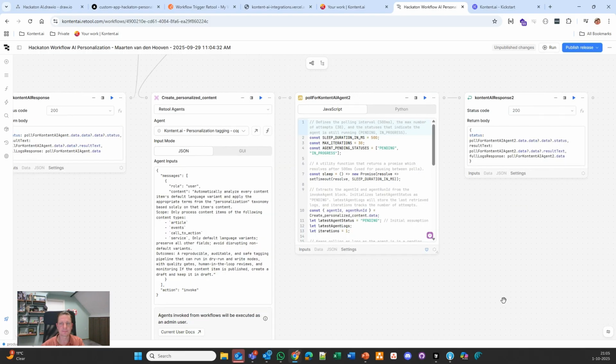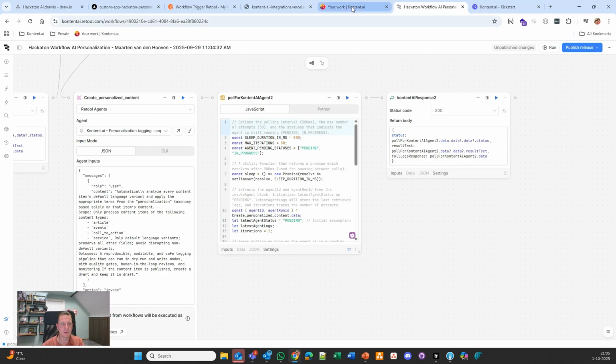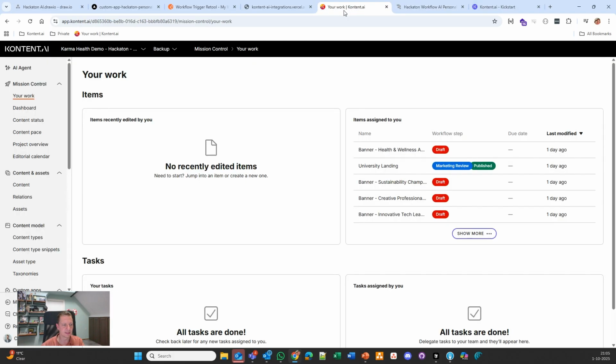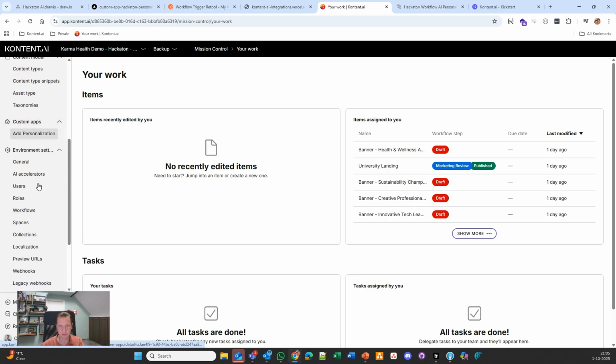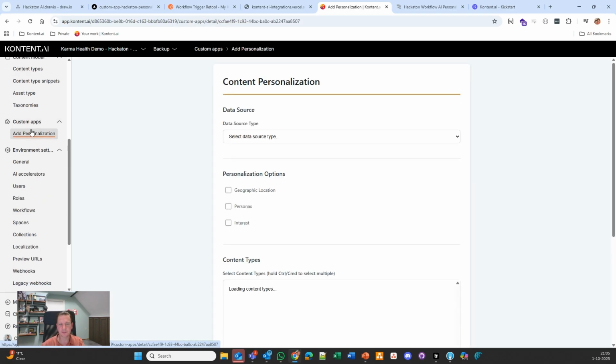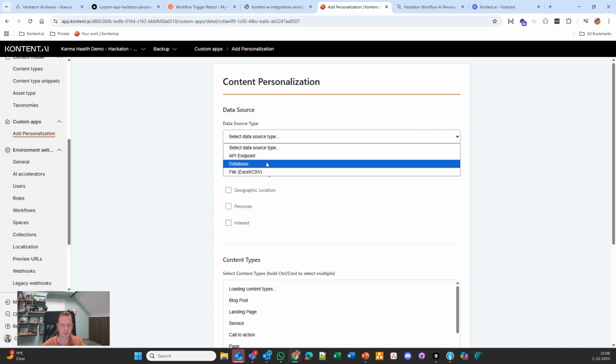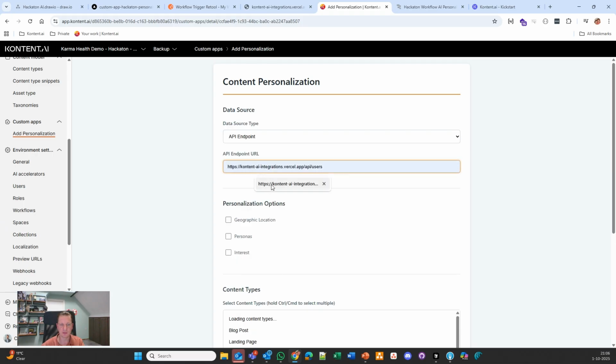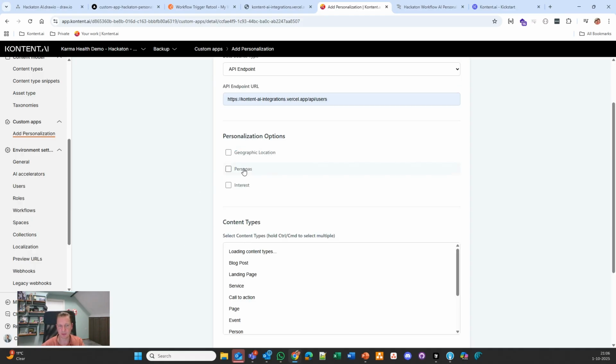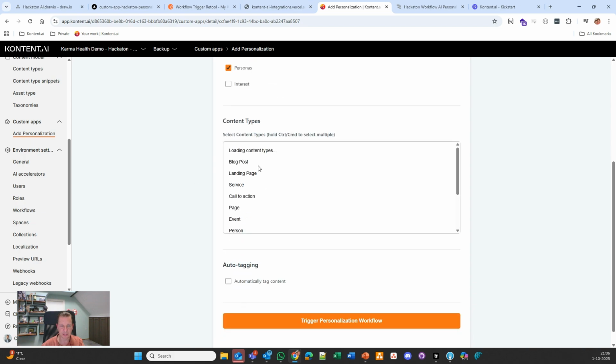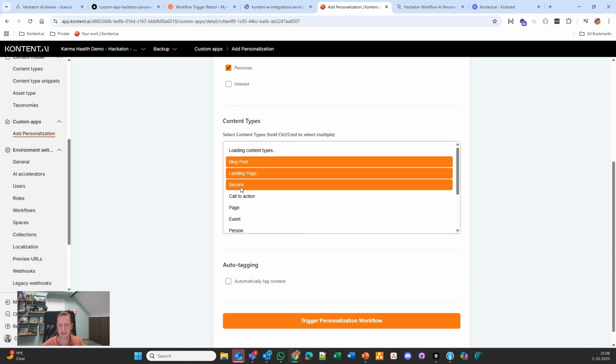And that's it. And the result is, you can trigger it through a webhook. The nice thing is that you could even add a custom app. I've created a custom app where I can say, hey, I want to trigger the webhook. I want to get the user data from this endpoint. I want to extract personas and geographic locations from the user data. I want to add the taxonomy to these content types, and I want to tag the content too. You could add more options if you want.